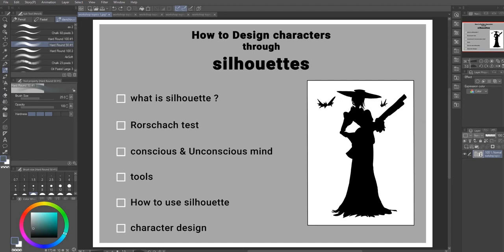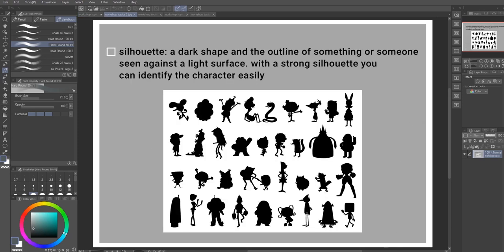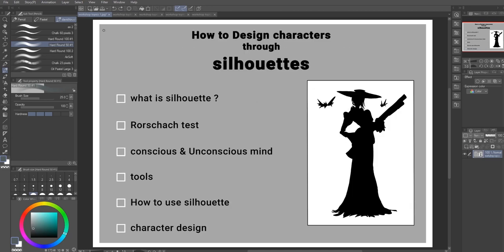Today's workshop will be about how to design characters through silhouette. So, what's silhouette? Silhouette is a dark shape and the outline of something or someone seen against a light surface. With a strong silhouette, you can identify the character easily. Like this, we can identify Uncle Grandpa, Flapjack, Rigby, Ice King, Finn and Jake, etc.